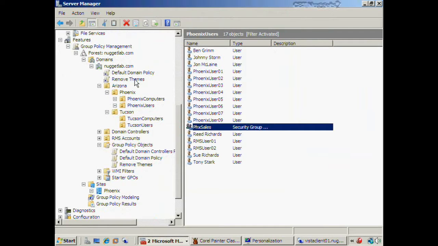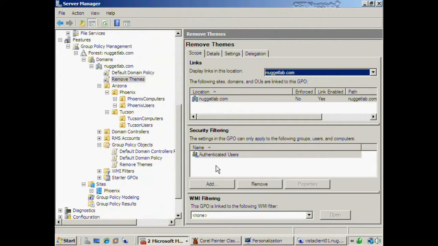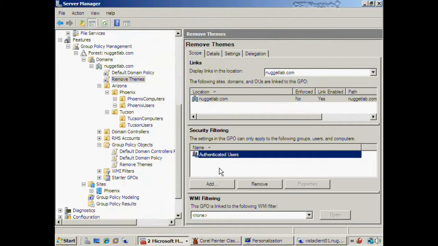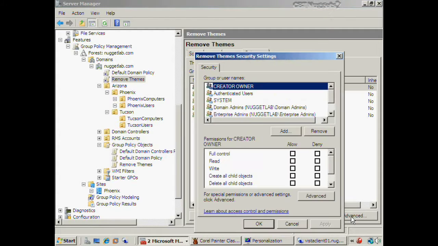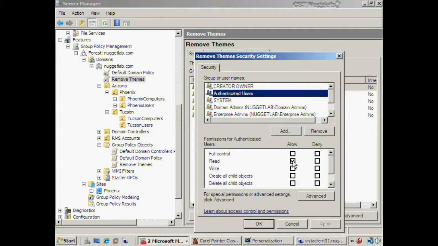How am I going to do that? Well, I'll go back down to my Remove Themes. Notice that there's no way to not apply it here. I can only expressly apply it to specific users or groups down here. So I'm going to go to Delegation here, and this is going to be another way of working with it. I'll choose Advanced this time, and then you'll see kind of a conventional looking security item right here. The thing here is the authenticated users is going to have the read and apply group policy permissions. You see those? Okay, read and apply group policy permissions. That's why it takes effect, because of both those permissions.